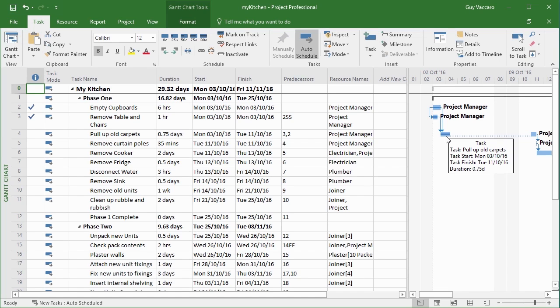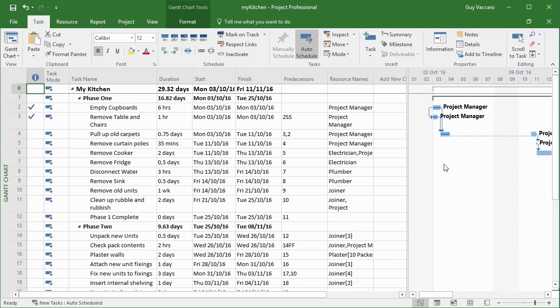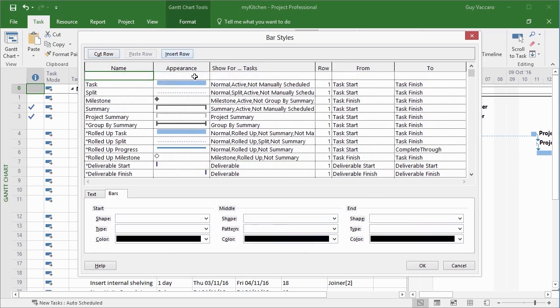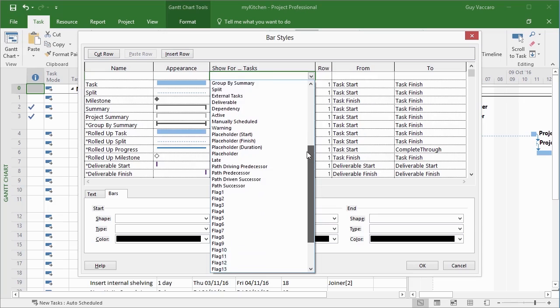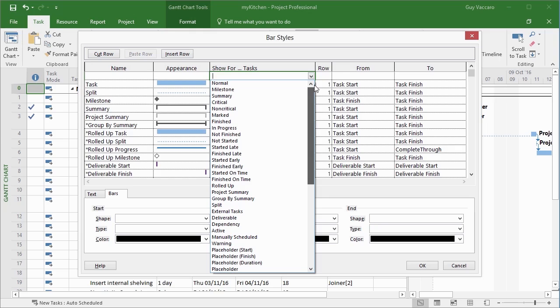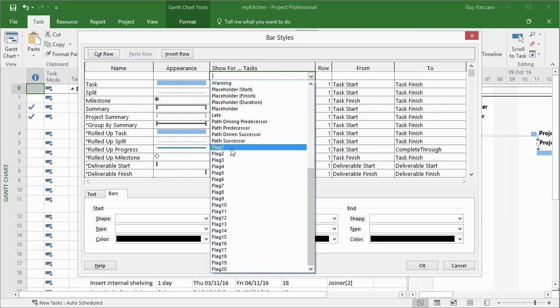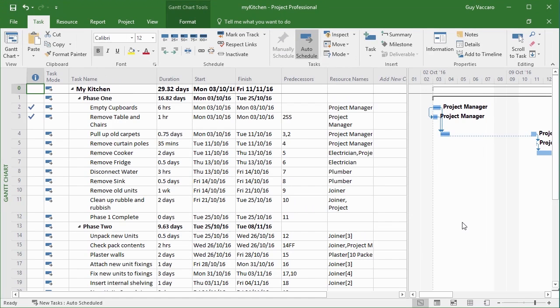For example, if we wanted to color code these bars based on whether the project manager was involved, at the moment we can't do that. If I go to bar styles, we know that we can customize by adding a new row and show tasks for, but what it doesn't give me in here is the ability to show tasks for a specific or even any of the resources. We can do it based on things like started early, started late, summary, non-critical, active, warning, and 20 different flags. So if we can control the flags, we can control the bar styles. So let's close this box without creating that new bar and have a look at how we control the flag.